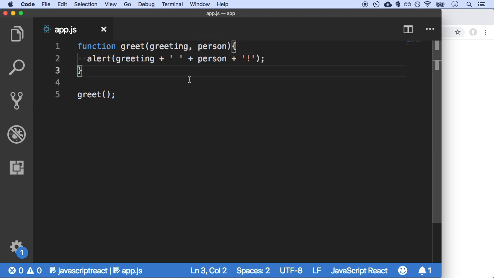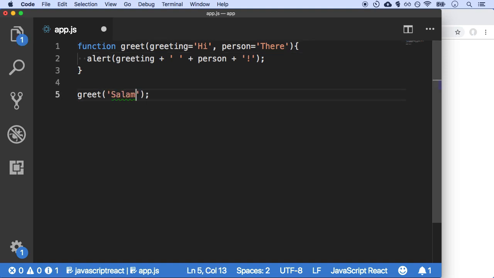So to solve this problem, we could write some default values in our function. In the new feature of JavaScript, you can simply do the parameter equals whatever value you want. So we can simply say hi over here as a default value. And since we don't know the name of the person, we can simply say there, hi there, right? So now if somebody uses our function correctly, they can just say salam, comma, Aziz. But if they forget to provide the values or they don't have the values, they can simply call the greet function and still it's going to be meaningful.